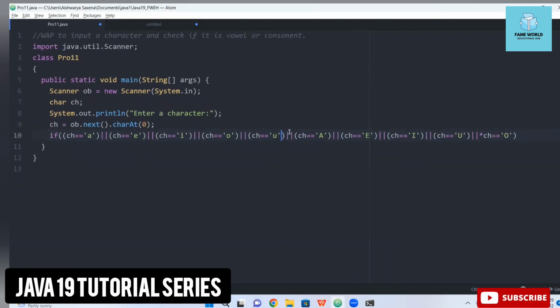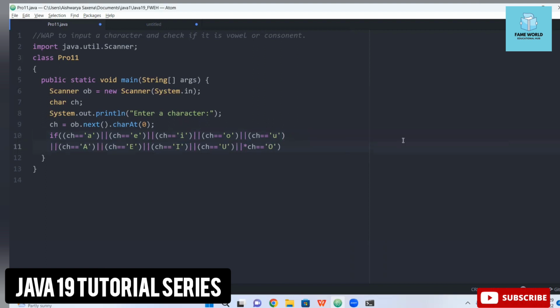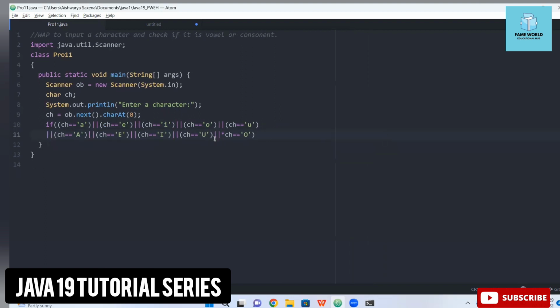Okay, this program is in front of you. Small a, e, i, o, u and capital A, E, I, O, U, we have checked with the help of OR operator. Here, in case any of these is true, it will be printing ch is a vowel simply.